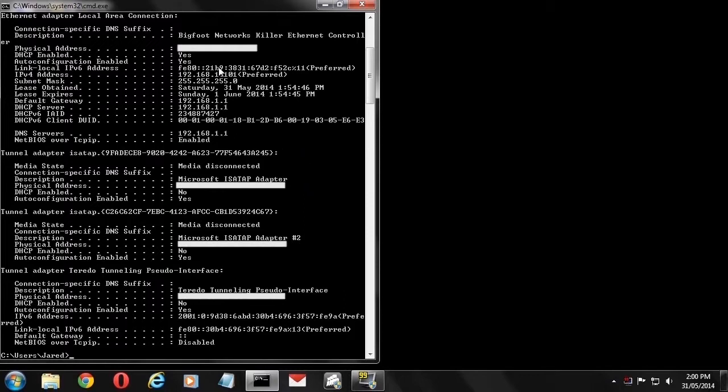Then probably the other important thing is your IPv4 address. That's the address that you're getting assigned. And as you were saying before about your router, that's actually your default gateway. So that's this one here. So if I wanted to log into my router, then I'd open a web browser and type in that address, correct? That's right.